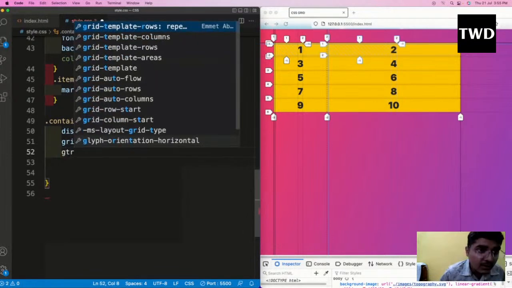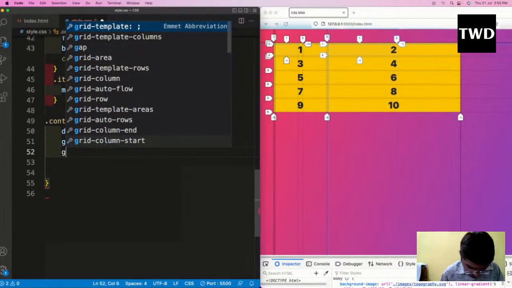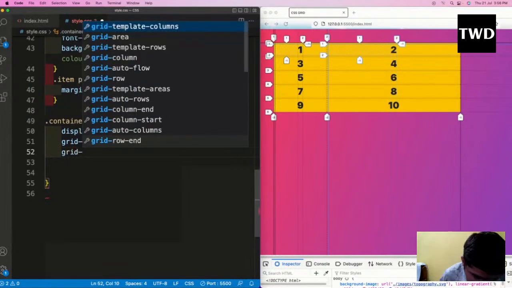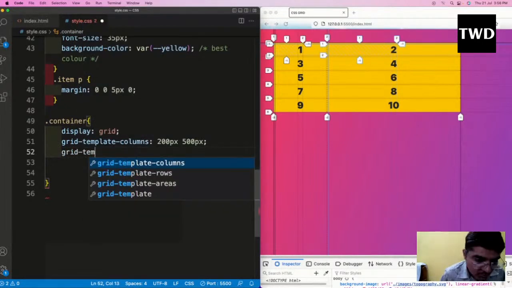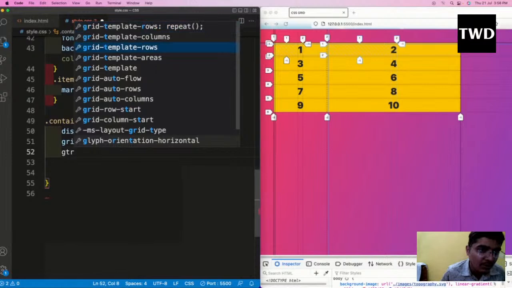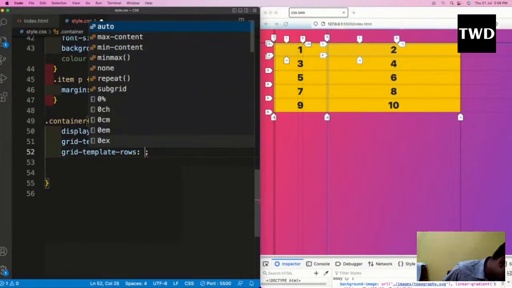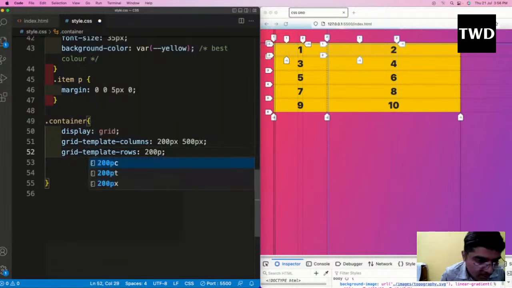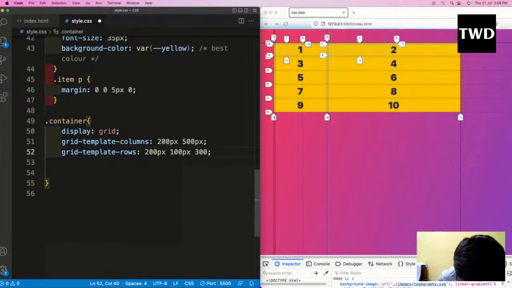So GTR, grid template rows, GTR. Either you can write grid-template-rows, so no need to write the complete thing. GTR, grid template rows. Now we will declare 3 rows: 200px, 100px, and 300px.